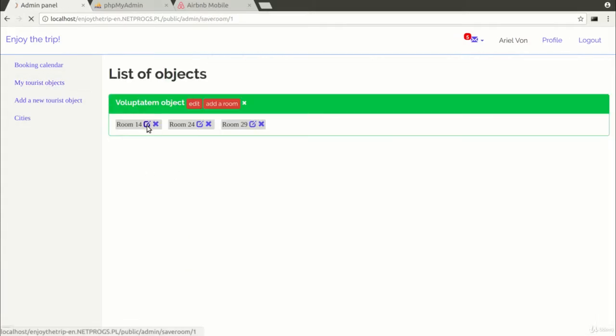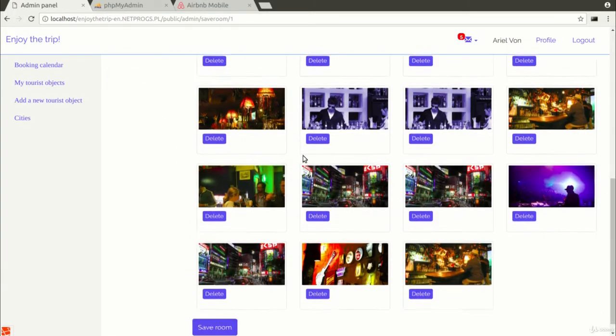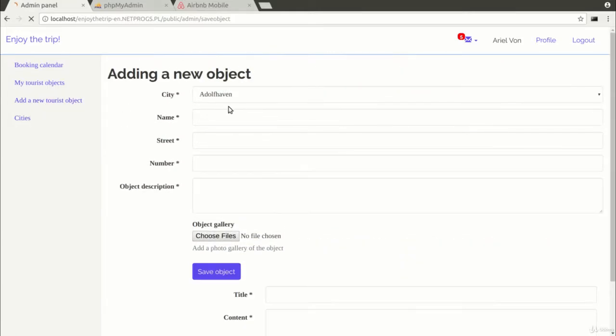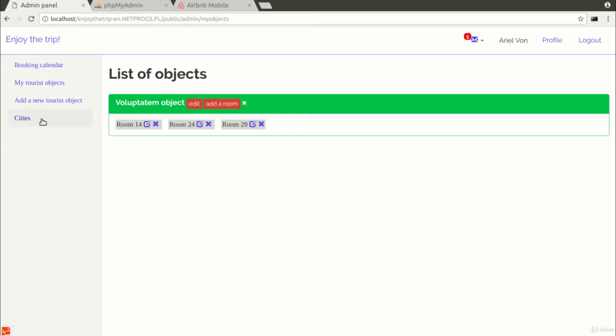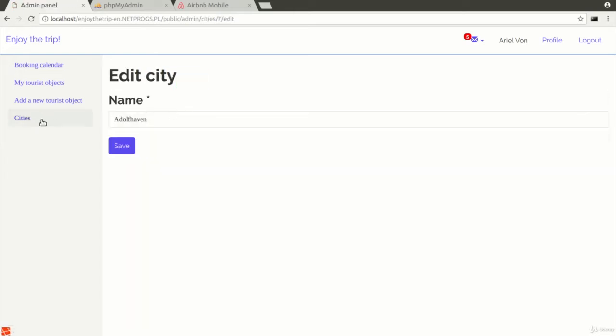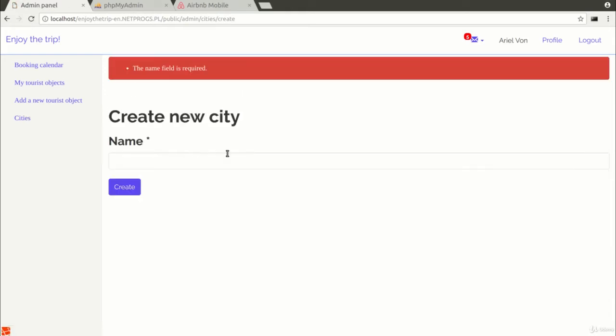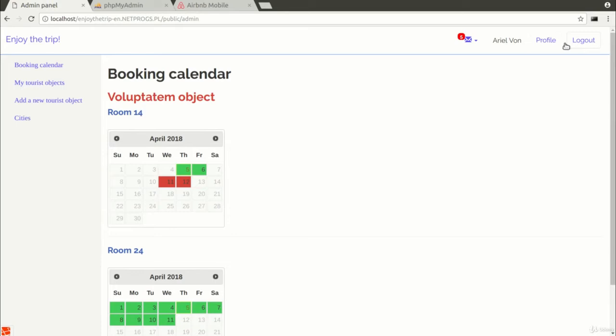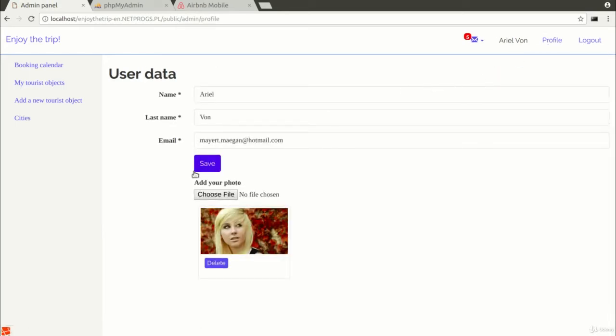The owner of the tourist object can add his properties, rooms in properties, articles, photo galleries, etc. The owner of the application can add cities. All these are simple CRUD operations, create, read, update, delete, performed on the database. I will show you how to easily validate the HTML forms in Laravel. Each user of the application has the option of editing his profile.